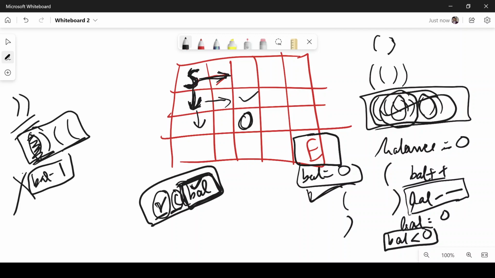For example, if by traversing some way we reach this index, and again by traversing in another way we reach this index, so r comma c is common, and suppose the balance is also the same via this path and this path, that means we have already computed the result for this one. No need to do it twice. Just do it once. So that's a technique to avoid repetitive traversal. This is the basic technique that we will be following in the code. Let's look into the code.